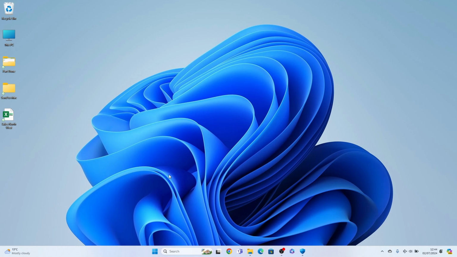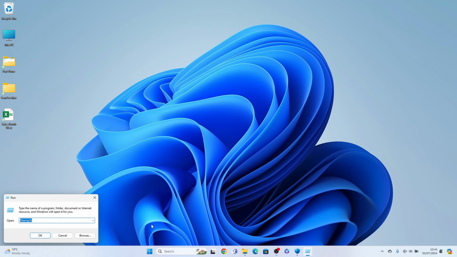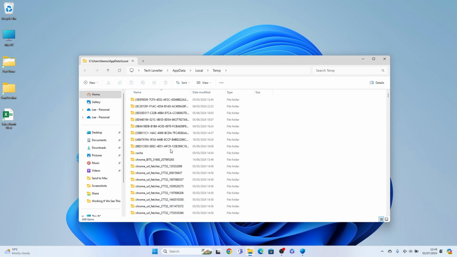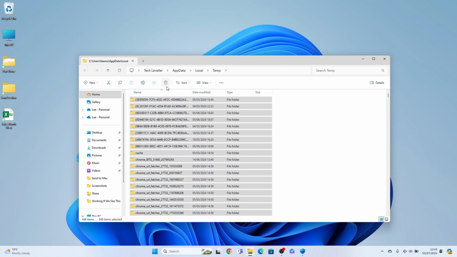The next steps you can take is by right clicking on the start menu, selecting run. Now there's two folders here, not every PC has them both. You can select percentage, temp, percentage. Then press enter. Now select any of the folders. Then hold down Ctrl and A. This should select all the folders and we can press delete here.